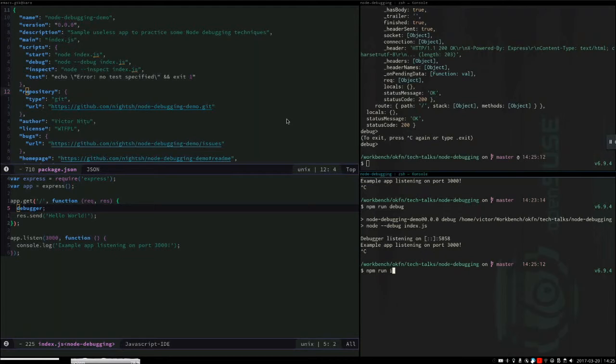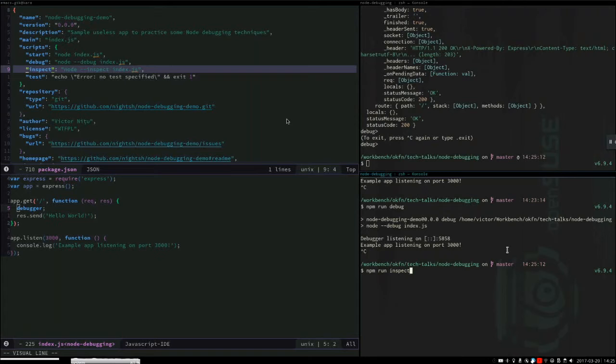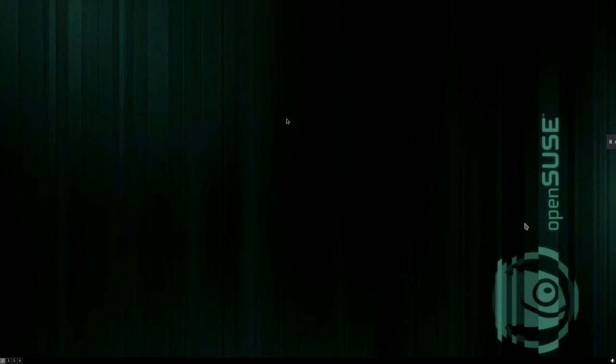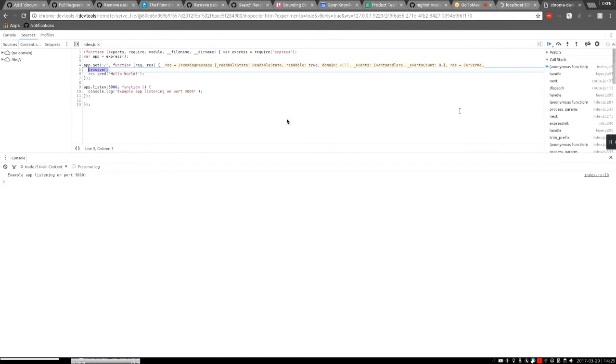So I'm going to npm run inspect. As you can see here, inspect is doing the same thing, just running with a different flag. And here's a link. I'm going to copy it. I can't make my Chrome open it directly. And I come here, fire up a request. And here I am in the browser console, going to zoom in a bit.